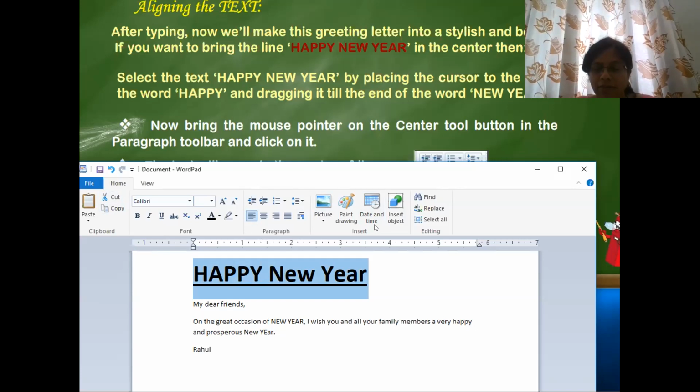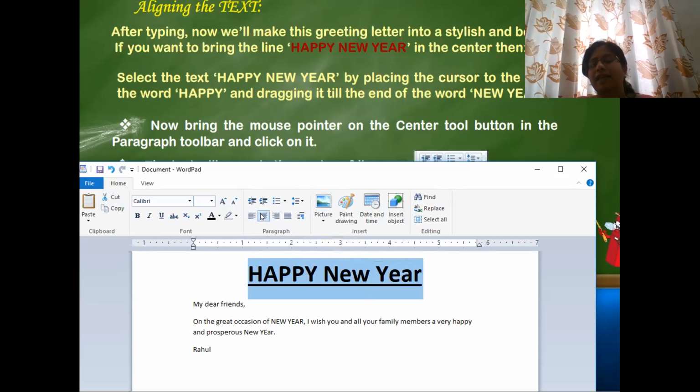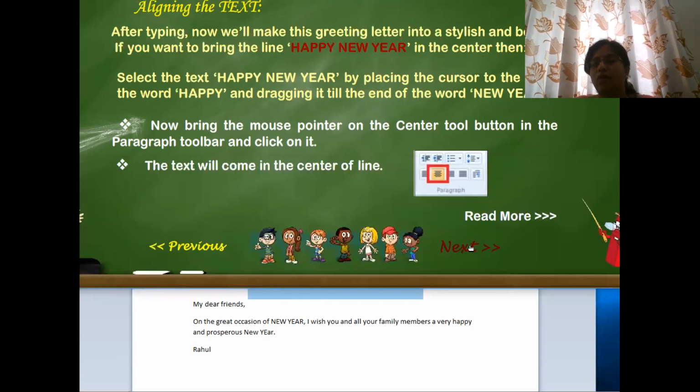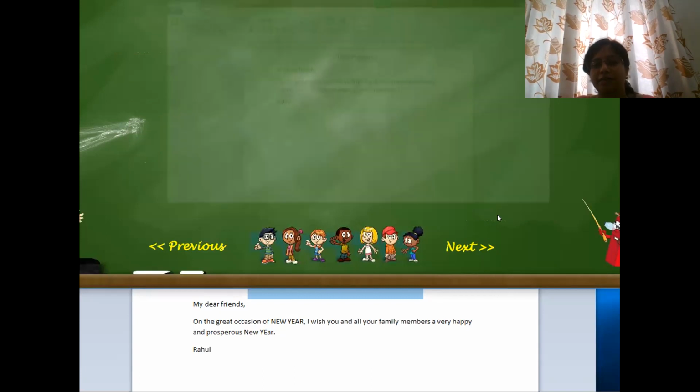There's no center button. I'll just take my mouse pointer towards this one. Oh, it is Align Text Left. Okay, where is the center? Okay, yes, this is the center button. See, the computer is prompting by itself. This is the center tool. So I will just click it. See, when I click this, my Happy New Year came in the center. So this is how you can put any of your text, whatever you have written, in the center or at any other side.